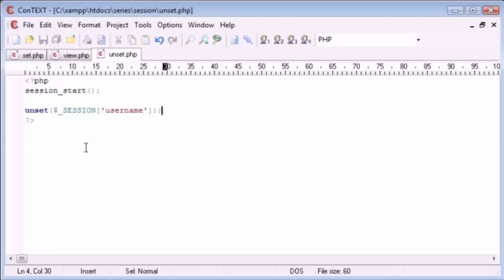Now what happens if I want to unset all sessions? I'm going to get rid of this line and simply type session_destroy. What this command does, when we call this function, is unset all sessions that currently exist. Not for all users across your website, but just between the connection of me and the server.